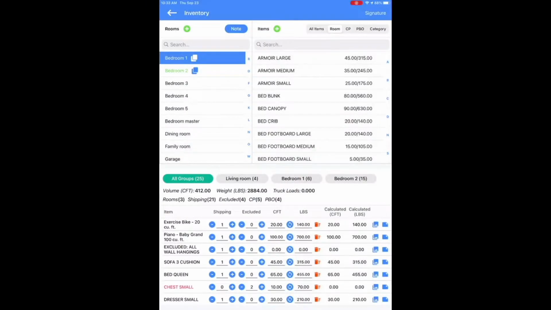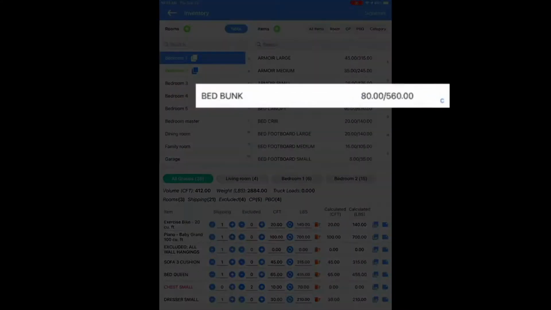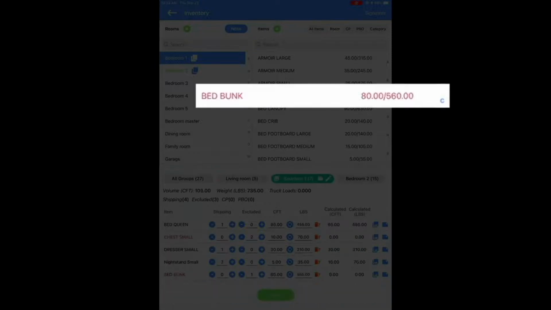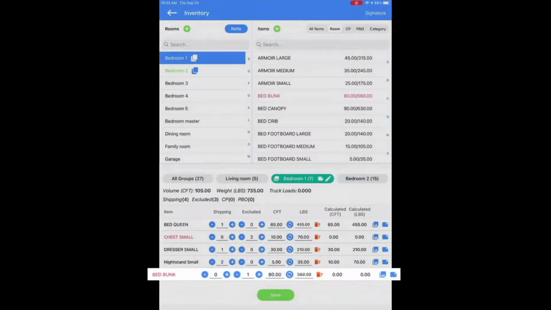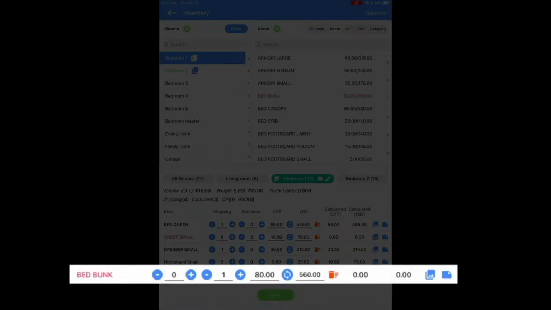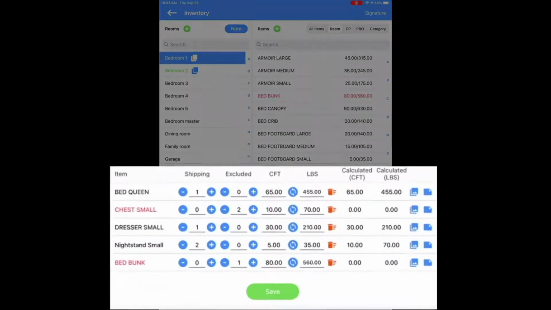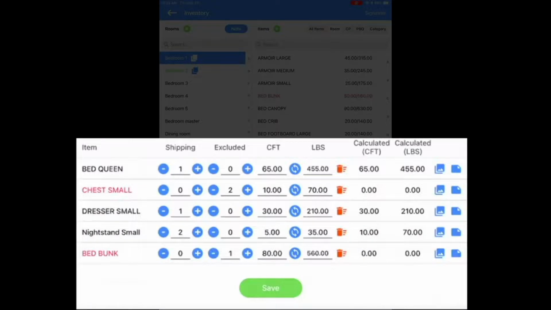One other cool feature we added in this release is if you want to exclude something, let's say in this case, they also have a bunk bed in the first bedroom, but that's not going. I can simply tap on the item and hold it down. It will be automatically added to the excluded list below. And again, all excluded items are also highlighted in red so you know they are excluded at a quick glance.